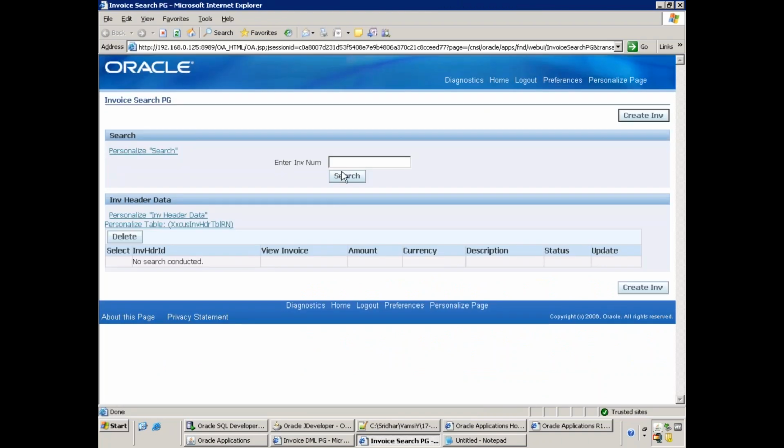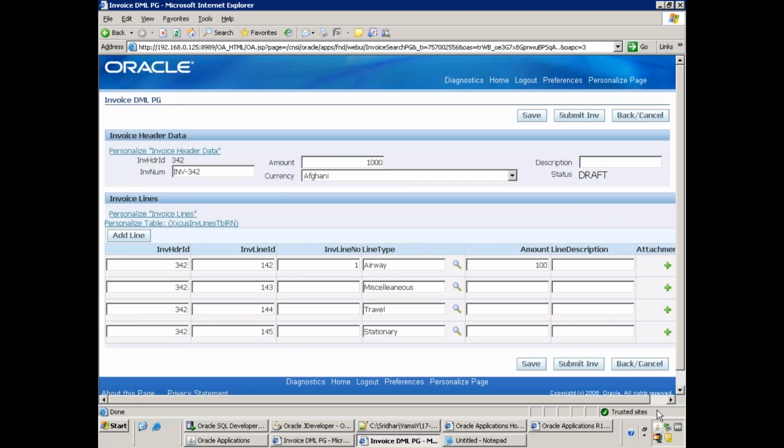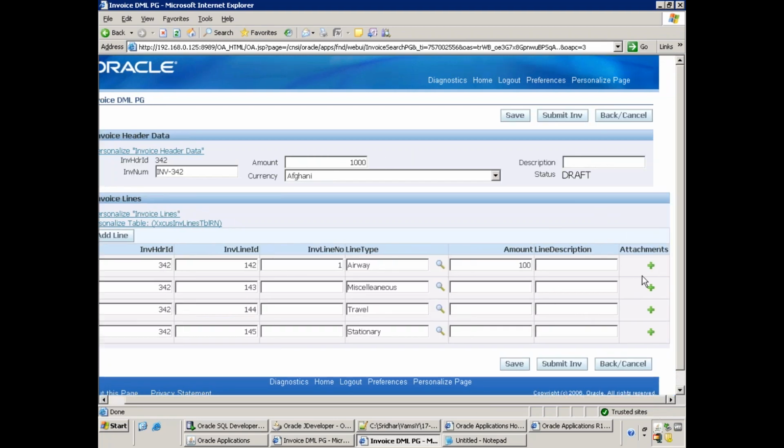Now let's see. Click on search. Click on update. Can you see this one? Attachment, plus symbol. Click on the plus symbol.